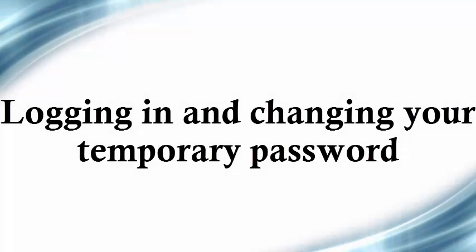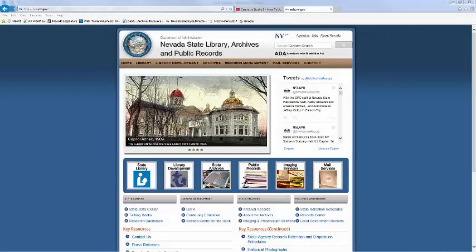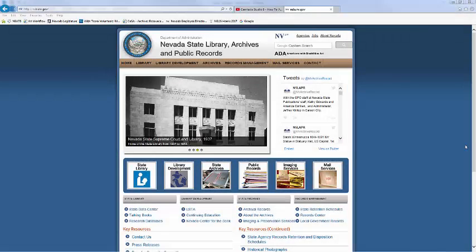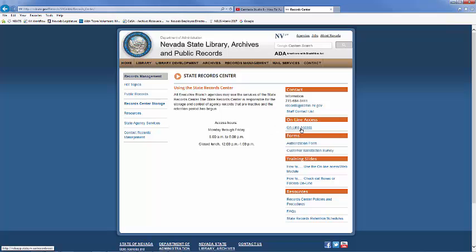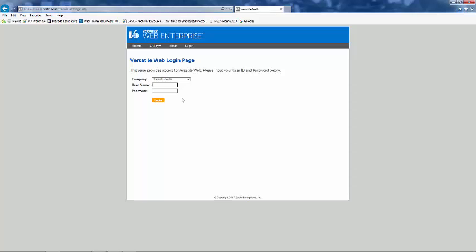Let's go over how to log in to our web module and how to change your temporary password. From the NSLA website, nsla.nv.gov, you will click on Records Center on the lower right-hand side of the screen. On the right-hand side, under Online Access, you will click the blue link that says Online Access. If this is your first time accessing our web module, you will need to enter the username and temporary password we provided to you. For the purpose of this training, we are going to use our username and password. Then click Login to continue.